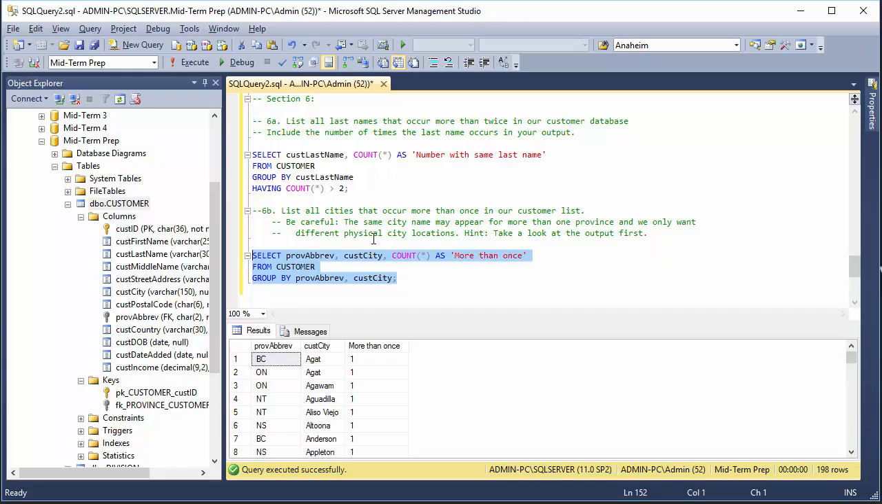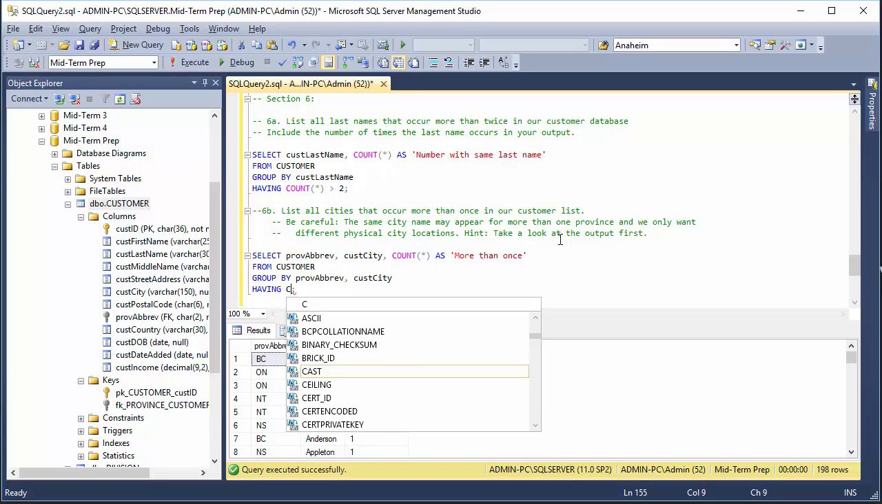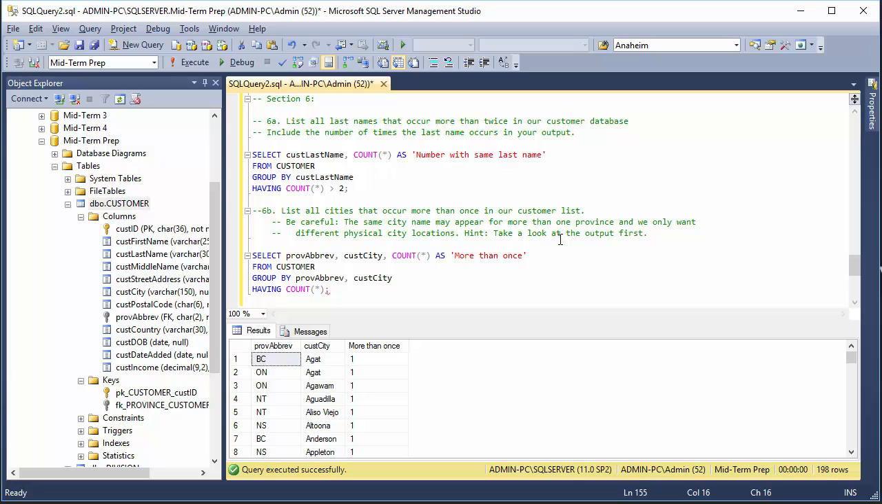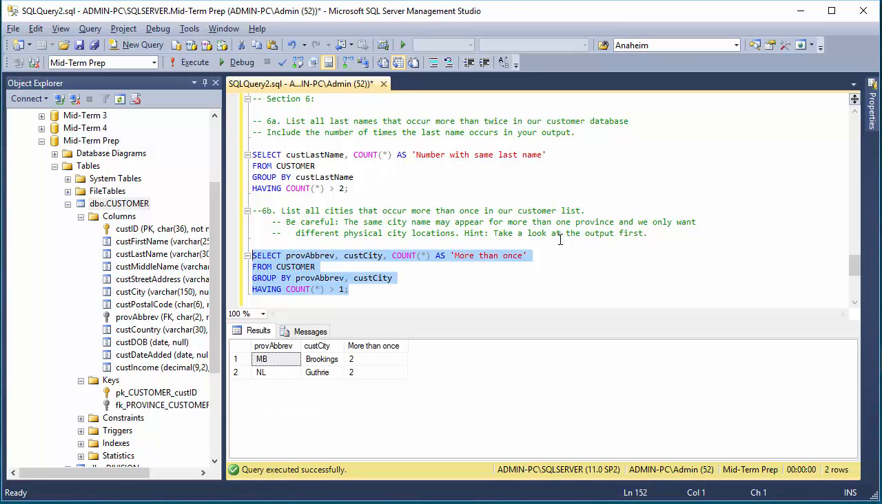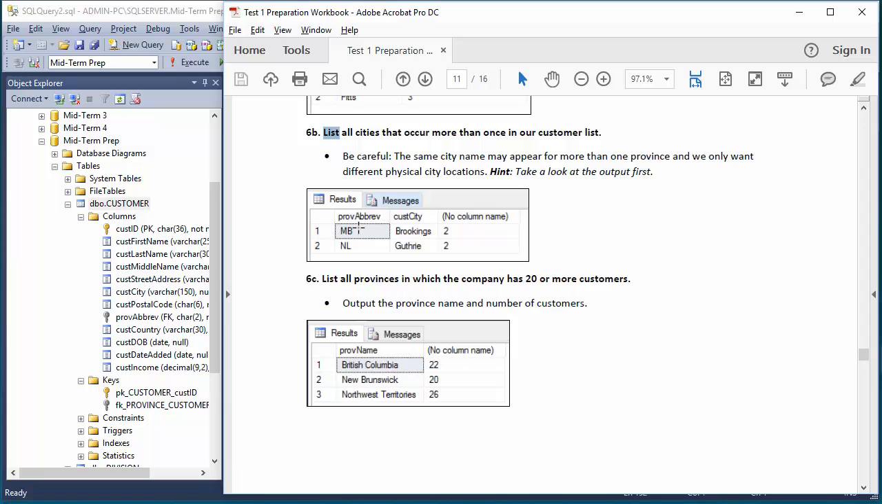So now when I run that, I get a pretty decent list, but with this more than once, what we're looking for is a count being at least 2, right? So what we need to do is add in that having clause again, because we're looking at count, which we could not use in where, and we'll say greater than 1. And there you have it, Brookings, Manitoba, and Guthrie, Newfoundland.